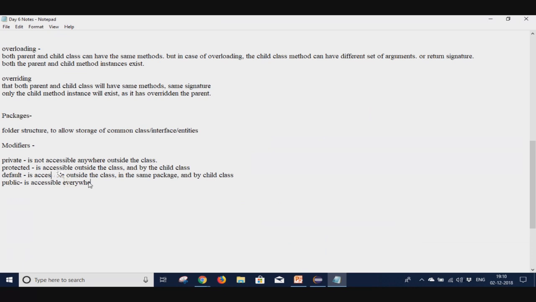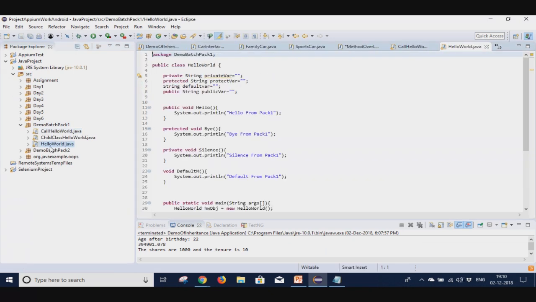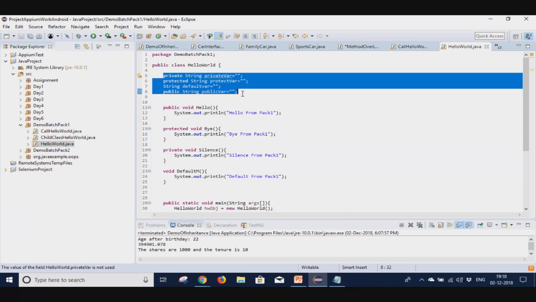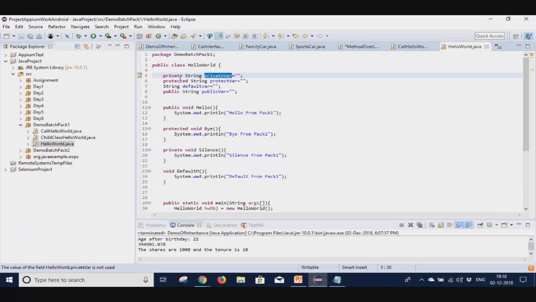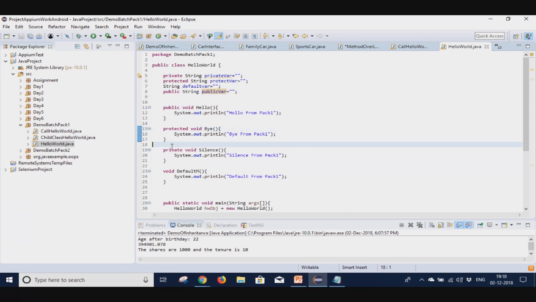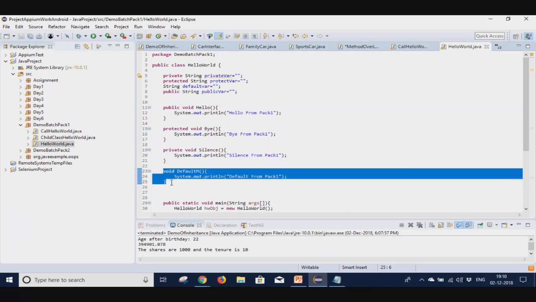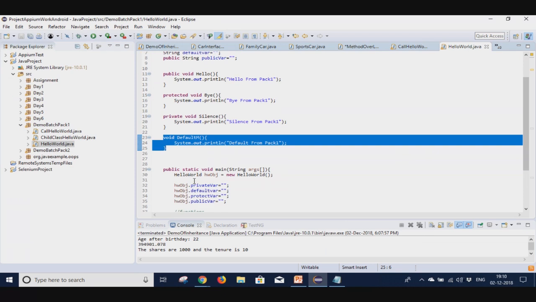So in here in the package we have declared 4 variables: private, protected, default and public. And we have created these methods: public method, protected method, private method and a default method. Now when we create object of these classes, you can call private, default, protected and public all within the same class, and you can access these methods as well.